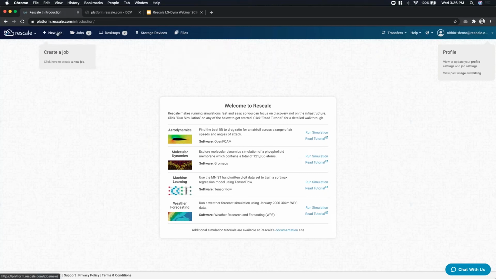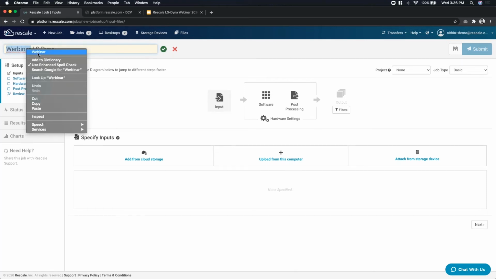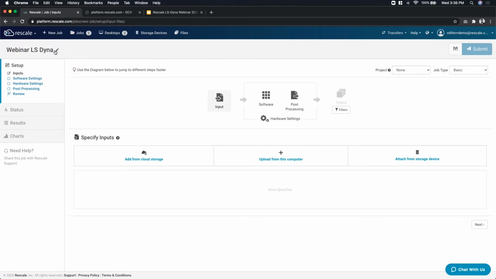So let's take a look at creating a new job from scratch. Let's hit the new job button. Once you have created the new job, you see that same interface that I showcased during my presentation. These are the steps that we're going to go through: the inputs, the software, and the hardware selections to submit this job. So first step, let's actually give the job a name. I'm just going to give it a very simple name: Webinar DYNA. As you can see, my spelling skills are not that great. Okay. Once we have given the job a name, we can go through these steps now. Feel free to use this GUI-based approach or the top-to-bottom approach here.